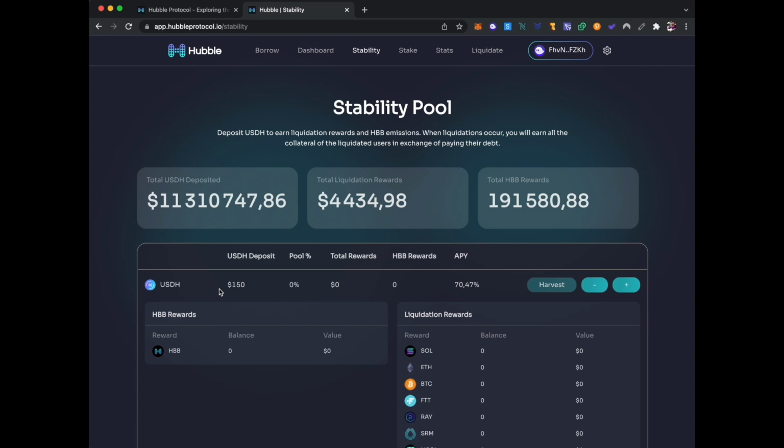We'll do one more edit, and you'll see I now have a balance of HBB. That's down here. You might be wondering what that is. Well, HBB is the native token of Hubble. It's used as a reward for participating in the stability pool, and you can stake it, and in the future it will be used for governance. So over time you accumulate it here, and that's where it shows up.